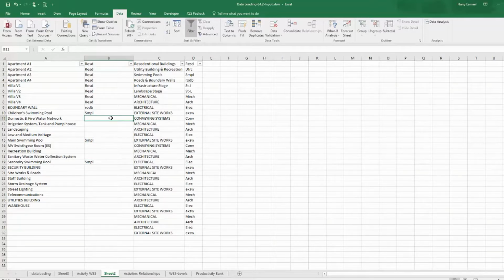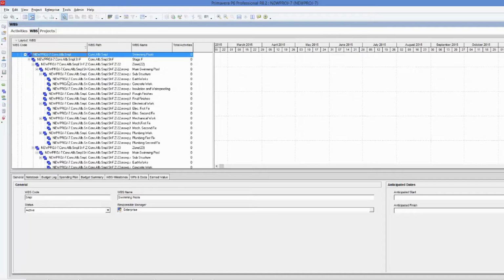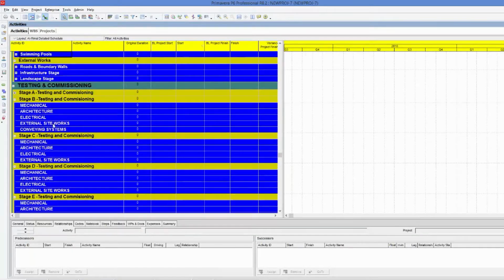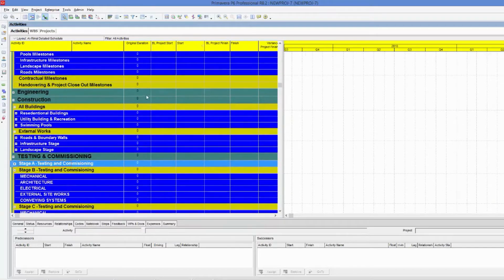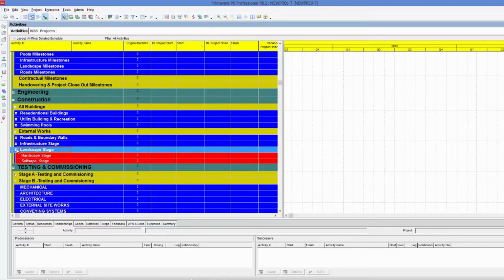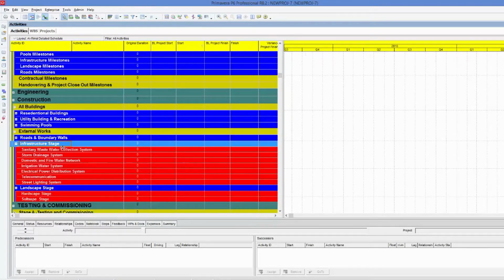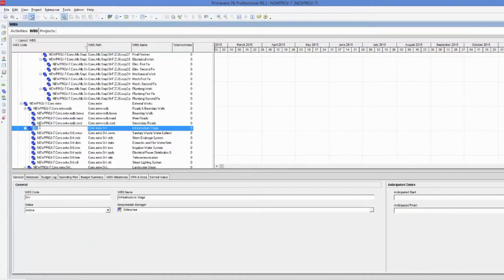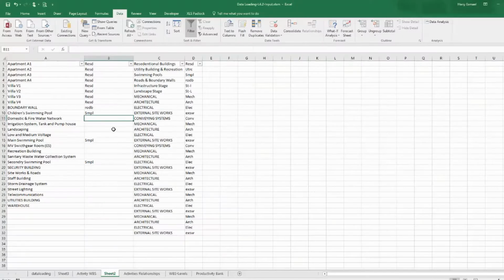What about domestic and fire water network? Where is it? Domestic and fire network should be in the infrastructure. Nope. Infrastructure, yeah. So it is in infrastructure. So from here, project WBS, this is the stage for it. I can copy. Also the irrigation is the same.